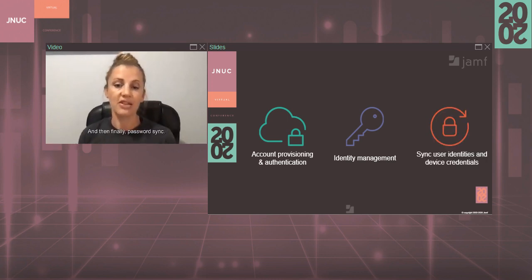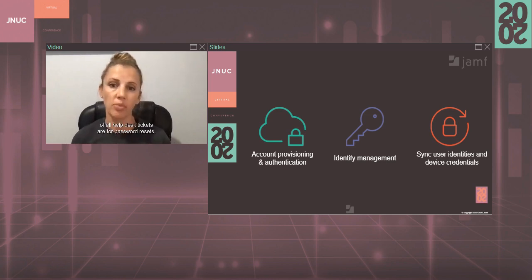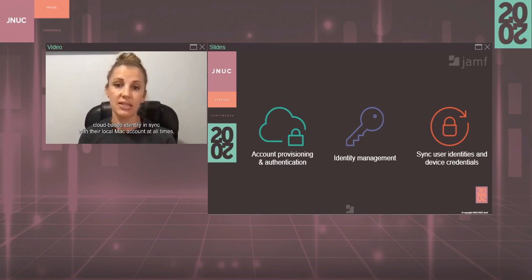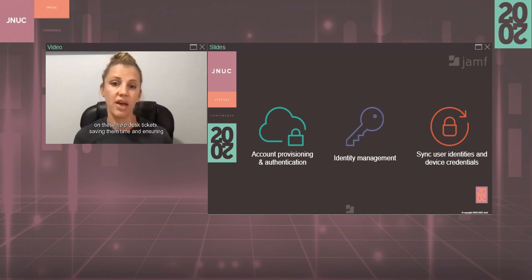And then finally, password sync. Gartner reports that roughly 40% of all help desk tickets are for password resets. Because Jamf Connect keeps a user's cloud-based identity in sync with their local Mac account at all times, IT has really seen a dramatic reduction in these help desk tickets, saving them time and ensuring that employees can stay productive.